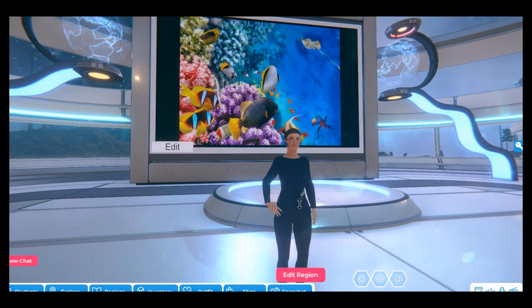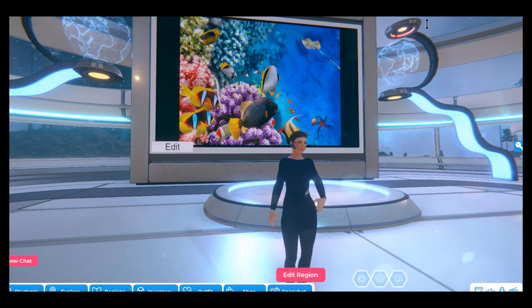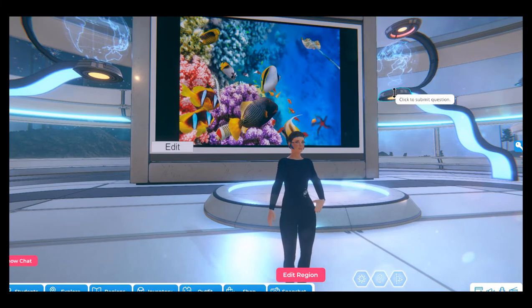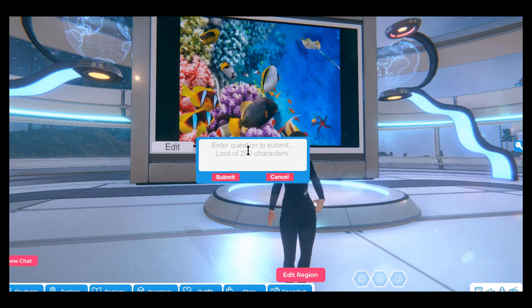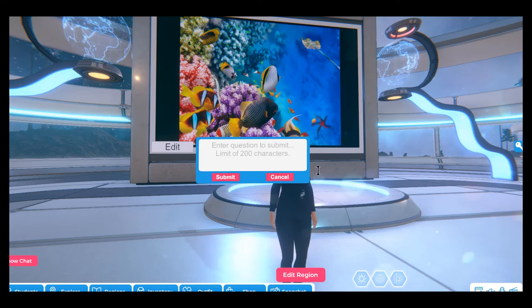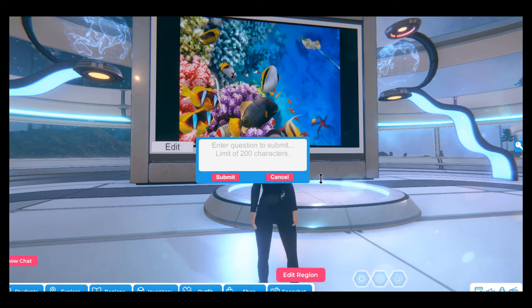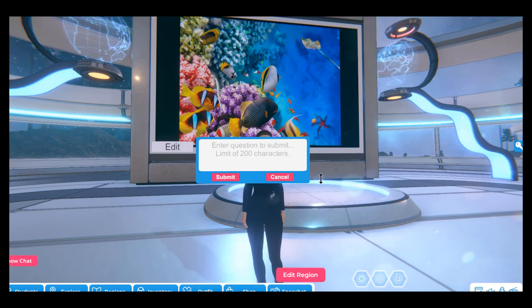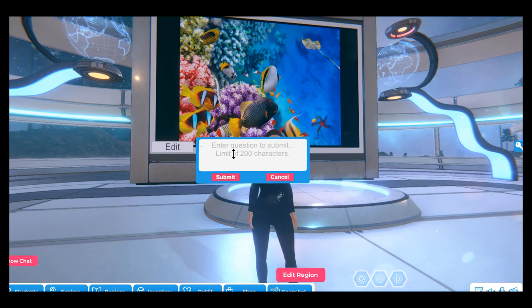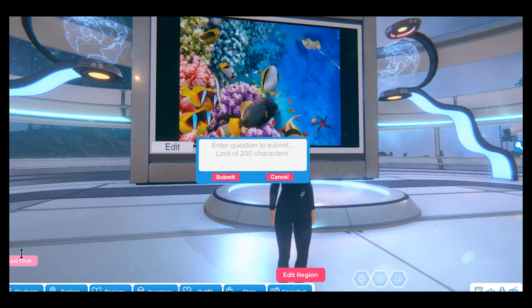Right up where my mouse is hovering, it says click to submit question. This is where you do your private question during class, and that goes to the teacher's desk. The other students can't see it until she approves it. So that's another little way to keep what you're saying to the teacher more private.